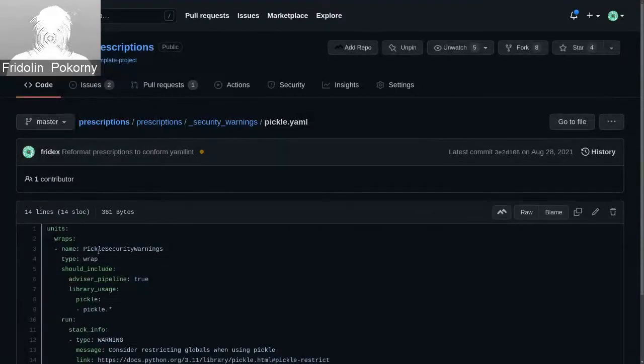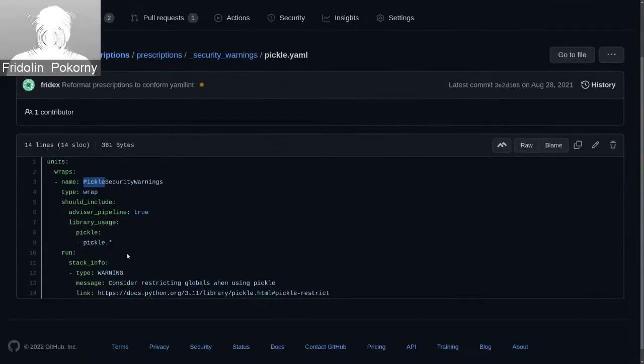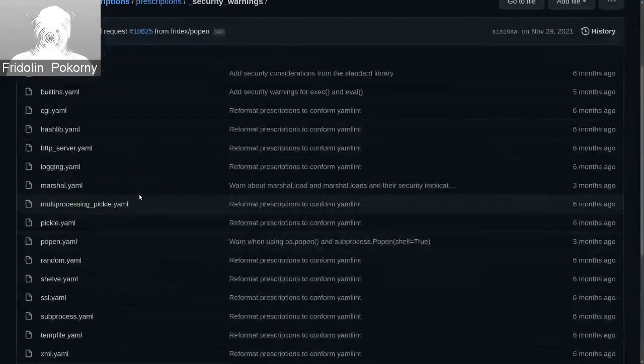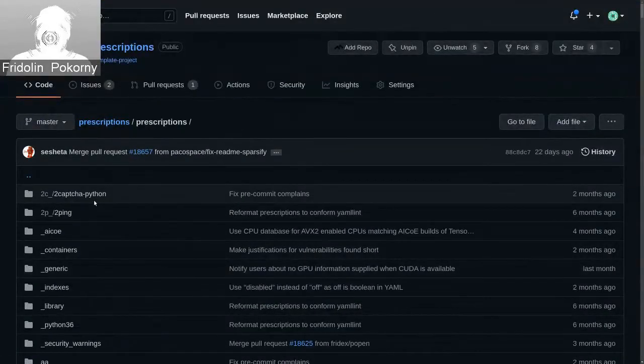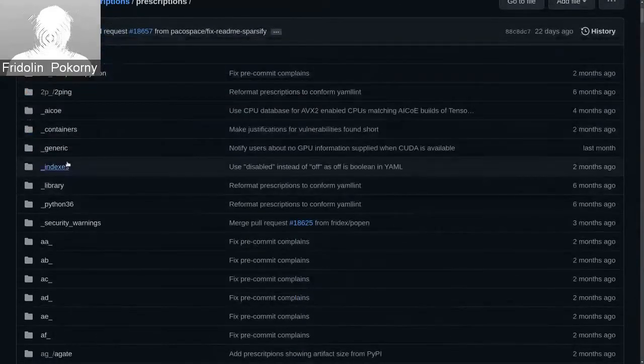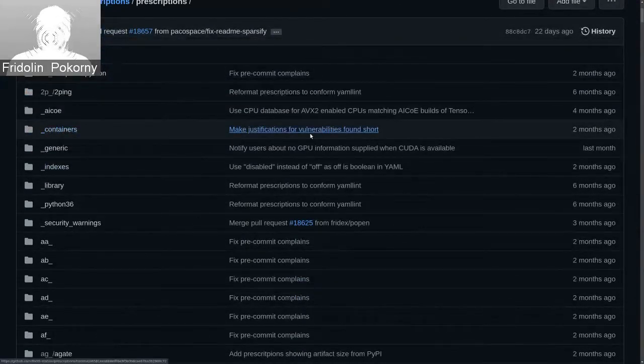So, for example, we have pickle. The pickle library is considered to be vulnerable, so in some cases you should consider restricting globals when using pickle. These were security warnings on the standard library. You can also find other prescriptions.